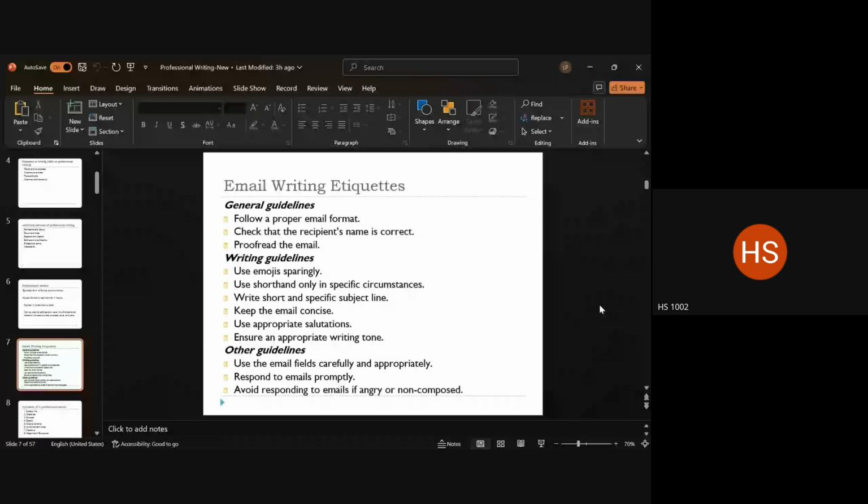But in case if this is from a person who's outside your organization, say like a business client, then the time frame for the response is even lesser. Ideally, you should be responding to them within a couple of hours, right? 2 to 4 hours should be your time frame.